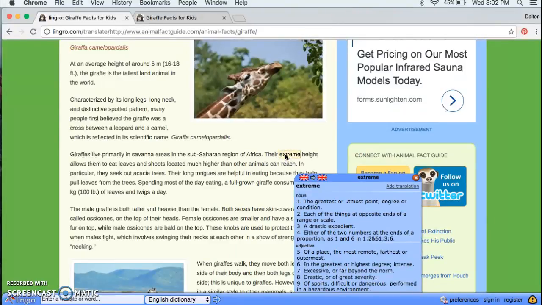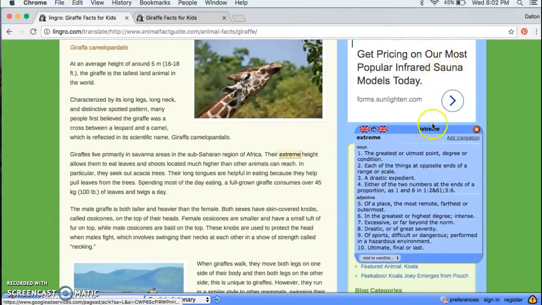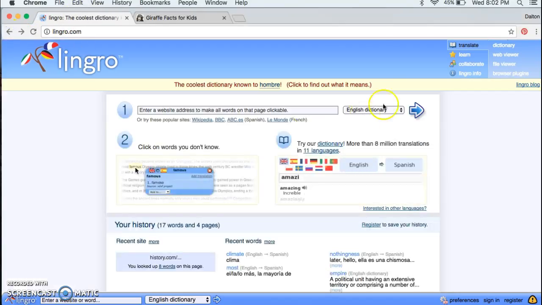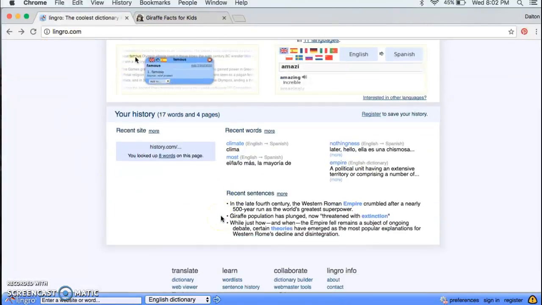Here's an example of extreme, and one great feature is that they can keep these up there, and it'll also keep a running highlighting with the definition. They can also add this to their word list. So my first word list, they can add the word to my first word list, and then when they go back, they can identify that. So Lingro is a great site for students. I've gone to 17 words and 4 pages today.